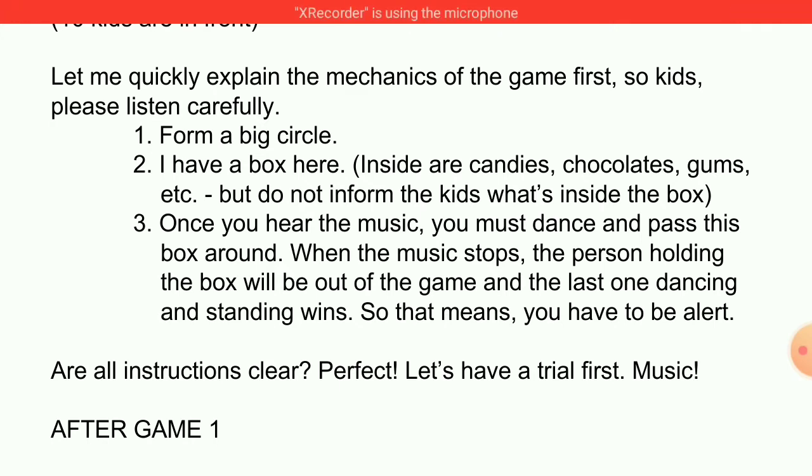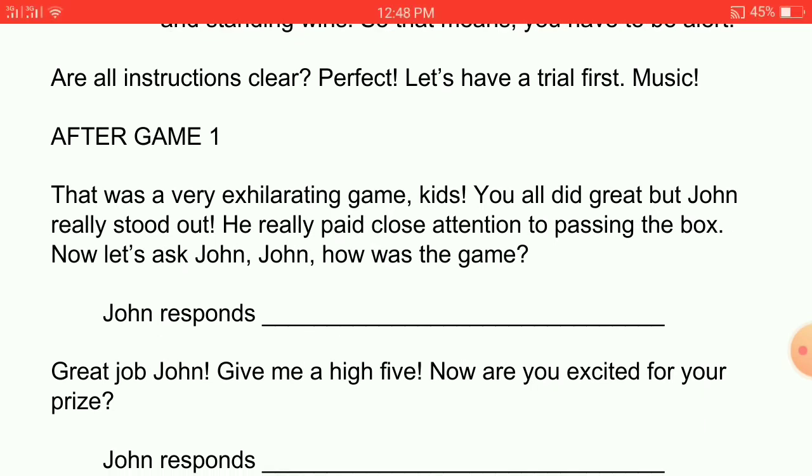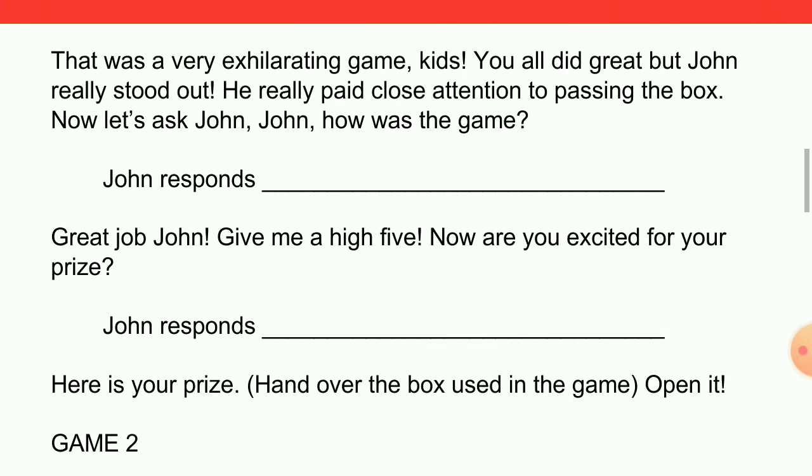Perfect. Let's have a trial first. Are you ready? Okay, music please. So after the first game, that was a very exhilarating game, kids. You all did great, but John really stood out. He really paid close attention to passing the box.